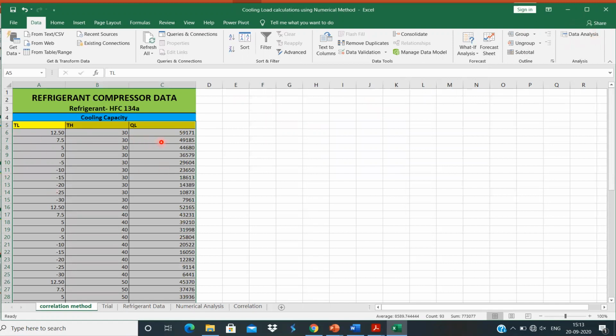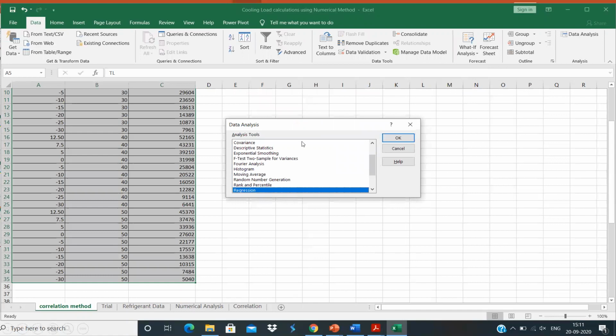Now you have to select the data, including the label values, the entire table. Then you can click on data analysis here. So in the data analysis, you scroll down and select the regression.